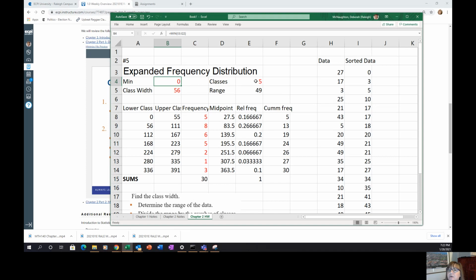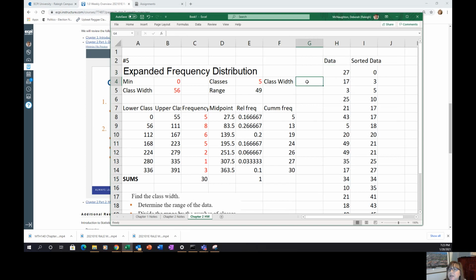I'm going to leave that, so you can do it either way. So the range is the maximum minus the minimum. So the range is 49. And then the class width is the range divided by the number of classes. So this equals the range divided by the number of classes, and it gives me this. And then I need to round up.